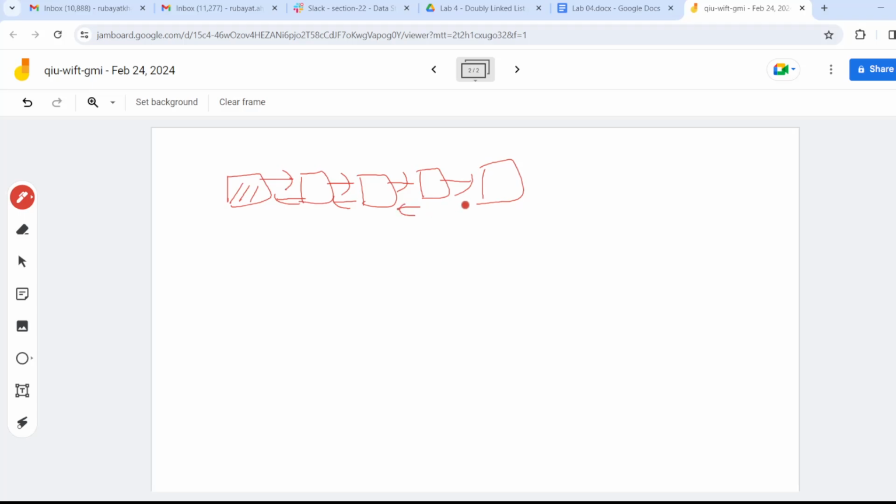Now the question is how to make it circular. It's very easy. I'll just have to create a link between the last node and the first one. So from the last node, there will be a link to the first one. And from the first one, there will be a link to the last one. Now the question is, how do I find the last node? And the answer is very easy.